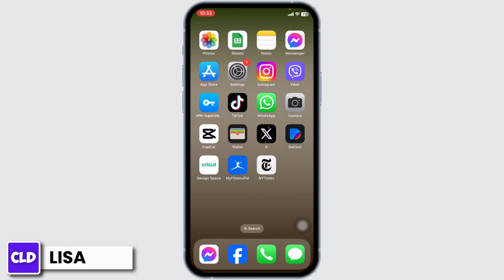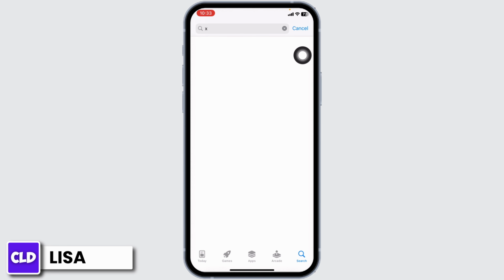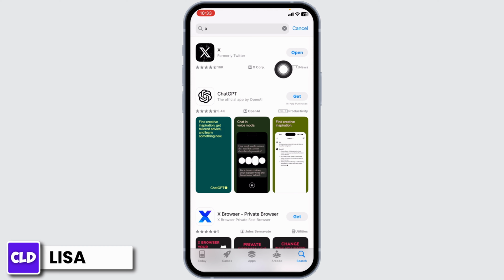Now let's get started. The very first thing you want to do is update your X app. For that, launch your Play Store or App Store. At the top, you will see the search box. Over there, type in the app name X and search for it. Once the app appears, at the right corner of it, you will find the option of Open or Update. If you find the option of Update, just click on it and update the app to its latest version.